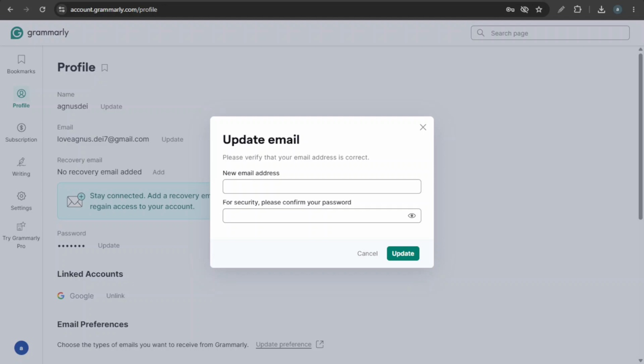After you've entered your password, you'll see a field where you can type in your new email address. Make sure to double-check the new email address for any typos, as this will be the primary way Grammarly communicates with you. Once you're sure everything is correct, click on the Save or Change Email button to finalize the update. And that's it. You've successfully changed your email address on Grammarly.